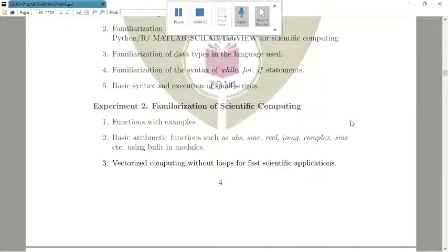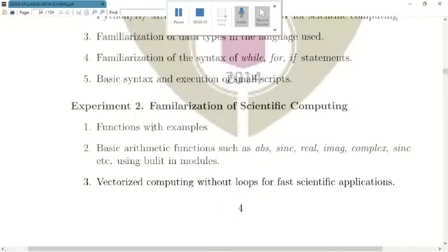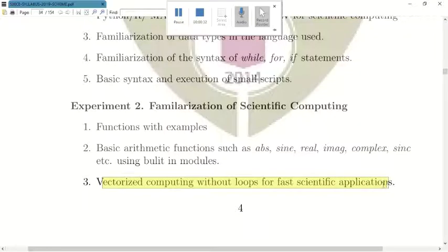Hi everyone. So we are going to look at experiment number 2 from the syllabus, which as you can see is the familiarization of scientific computing, and we'll be looking at these three questions: basically functions with examples, basic arithmetic functions using absolute, sine, real, imaginary, complex, etcetera, using built-in modules, and we'll also look at something called vectorization. Okay.